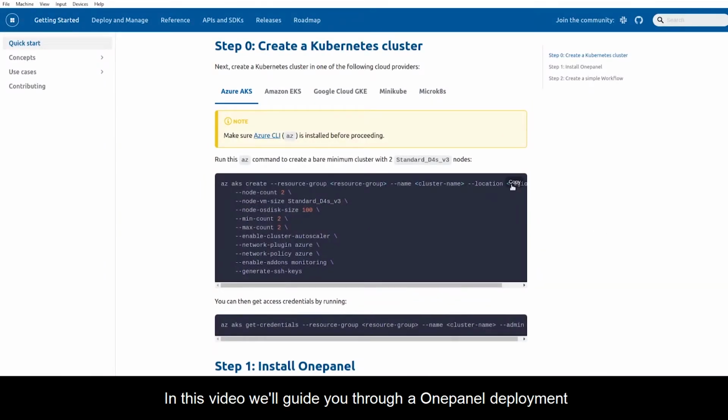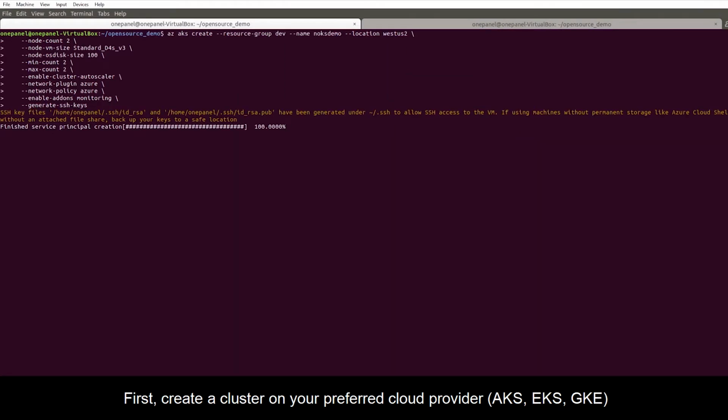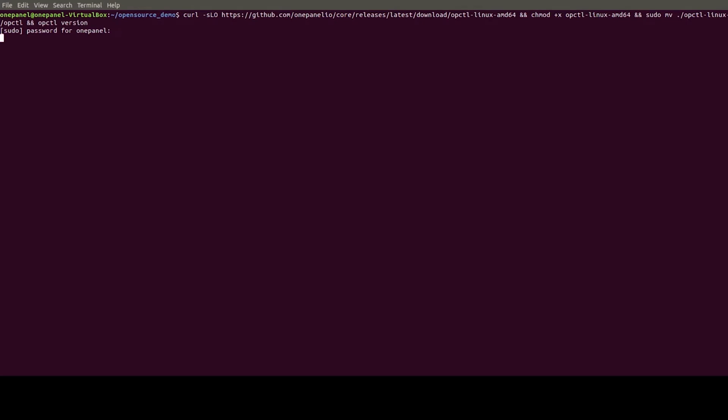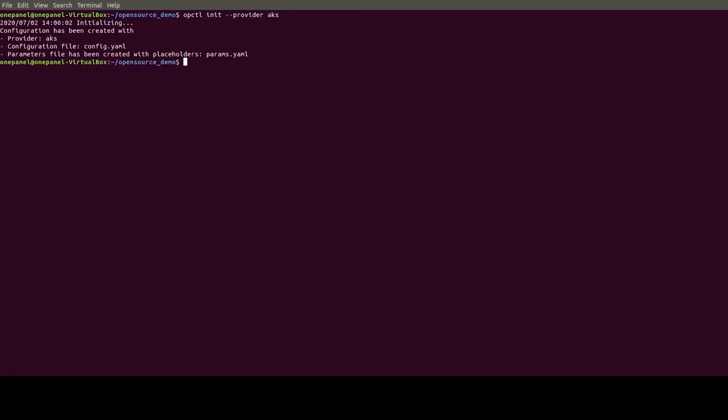In this video, we'll guide you through a Onepanel deployment. First, create a cluster on your preferred cloud provider. Then sync Kubernetes configuration to your machine to access the cluster. Next, install Onepanel and initialize a parameters file.